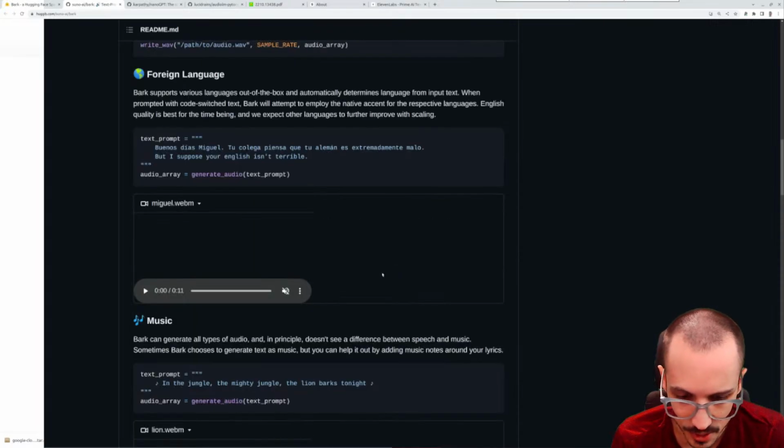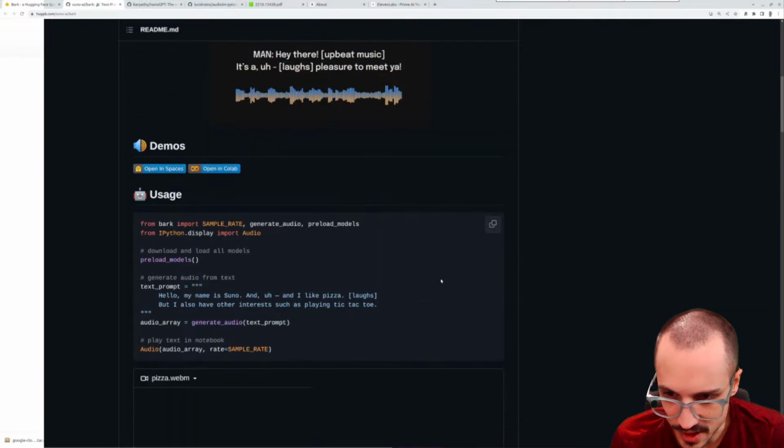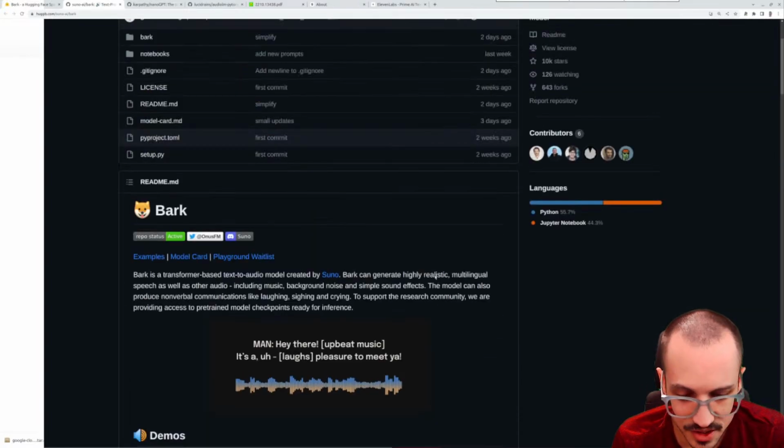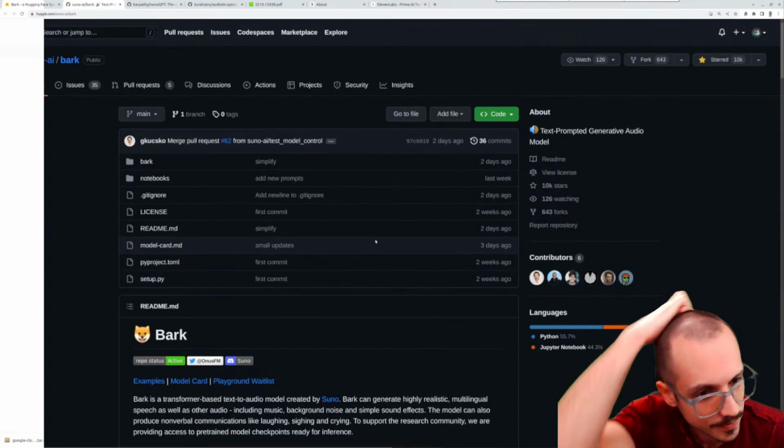The problem is it's not going to be via API. You're going to have to run this locally, although if they get integration into Hugging Face, you should be able to use it from Hugging Face. You could create a serving endpoint and then use it that way.